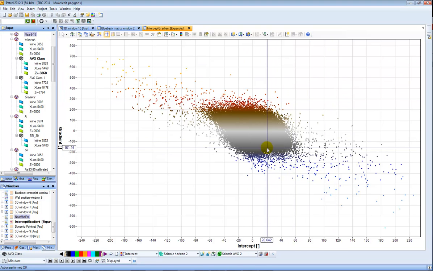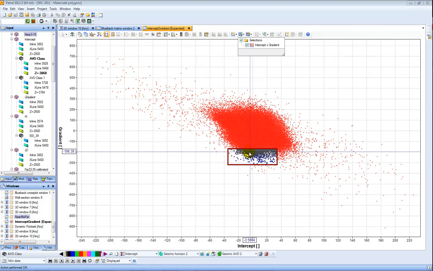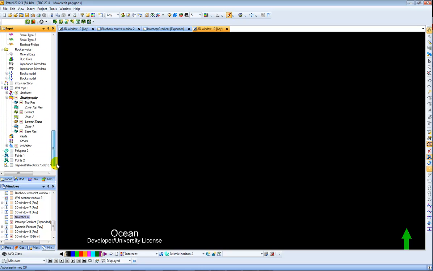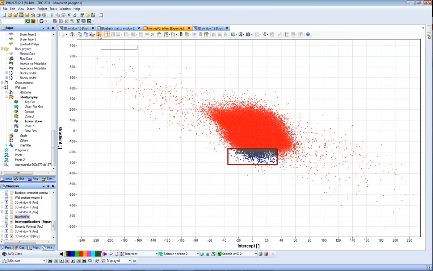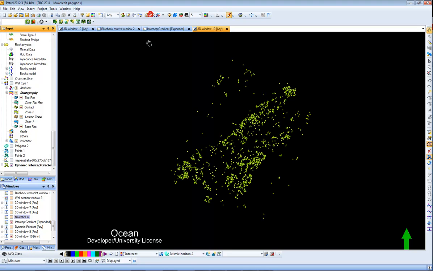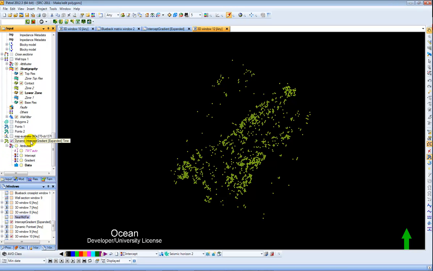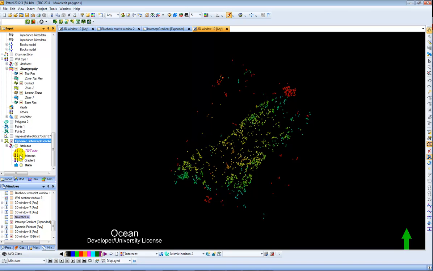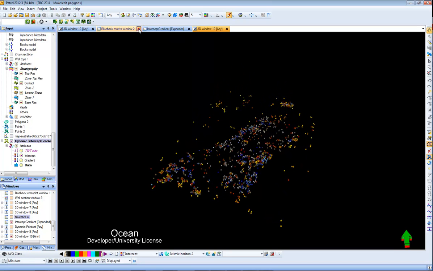If I find a nice response here that I want to highlight in a bit more detail, I could, for example, add a restriction to this seismic and then create a dynamic point set. And this would help me highlight the points in 3D. So here I can toggle on my dynamic point set, like so. And if I color by attribute, I can see the selected points in 3D.